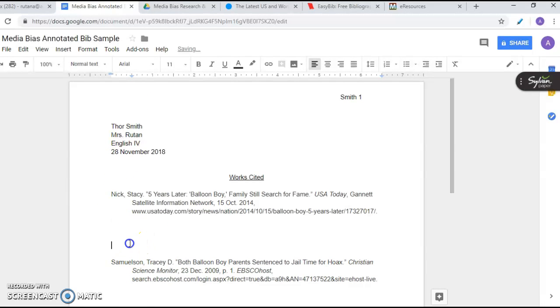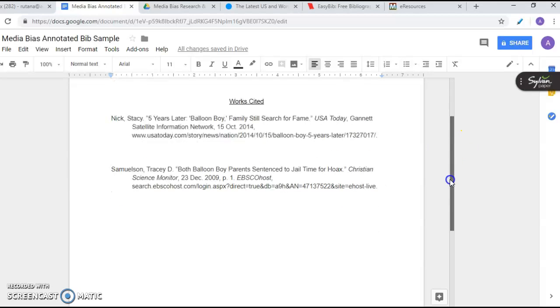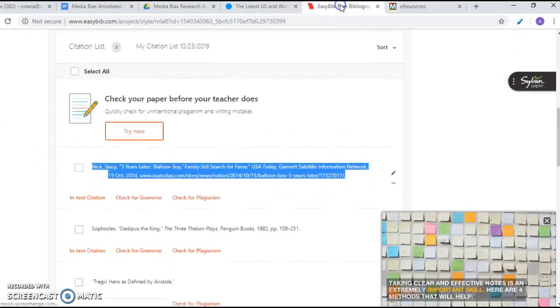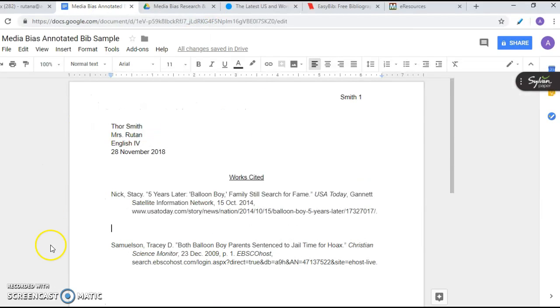And now I have two sources cited. I don't have my paragraphs yet, and that will come later, but at least I'm on the right track, and I should have 4 to 5 citations. And it's the same process. Either go through Mel or go through EasyBib. And that is the end of my first tutorial.